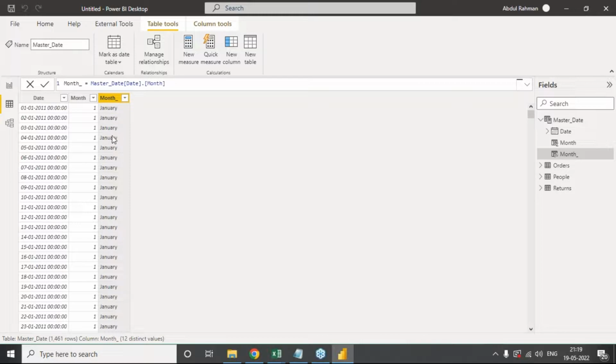You will get the Jan. This functionality is only for the date column. You will see these options only for a date column. You can bring quarters, year, quarter number, month name, day, and also date out of your date column, right?